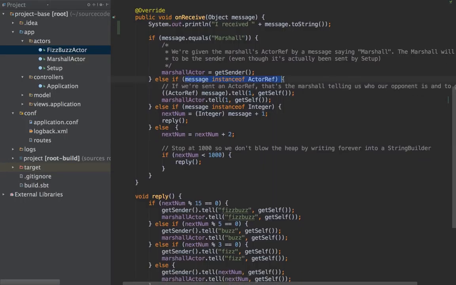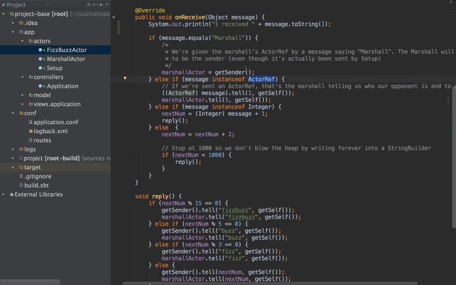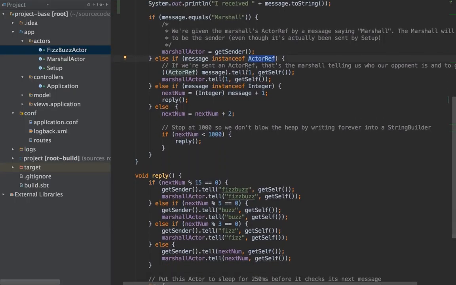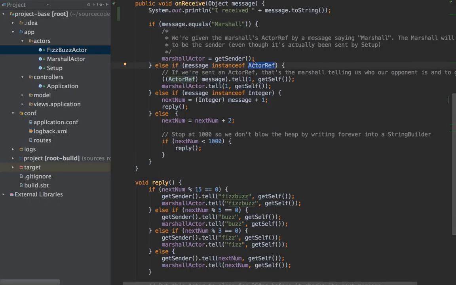If the message is another actor reference at the moment, I am saying, okay, this is the kickoff. The other actor I've got is the other player. And so instead, that actor reference that I've just been sent, I'm going to send it the message one to start the game running, to start our FizzBuzz game. Generally speaking, I would suggest having more meaningful message names than I've done here. I've done this to show you that you can send anything as a message. Generally speaking, though, I would recommend that instead you would have a start game that contains the actor reference rather than just sending the actor reference itself.